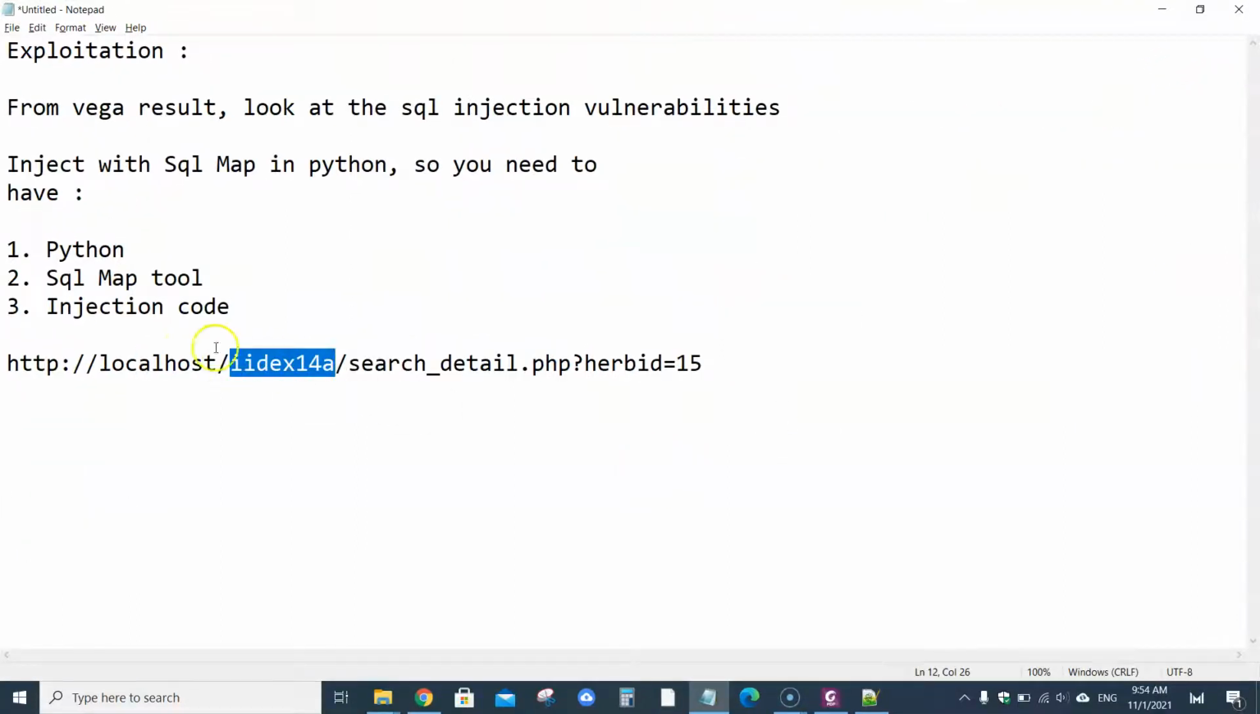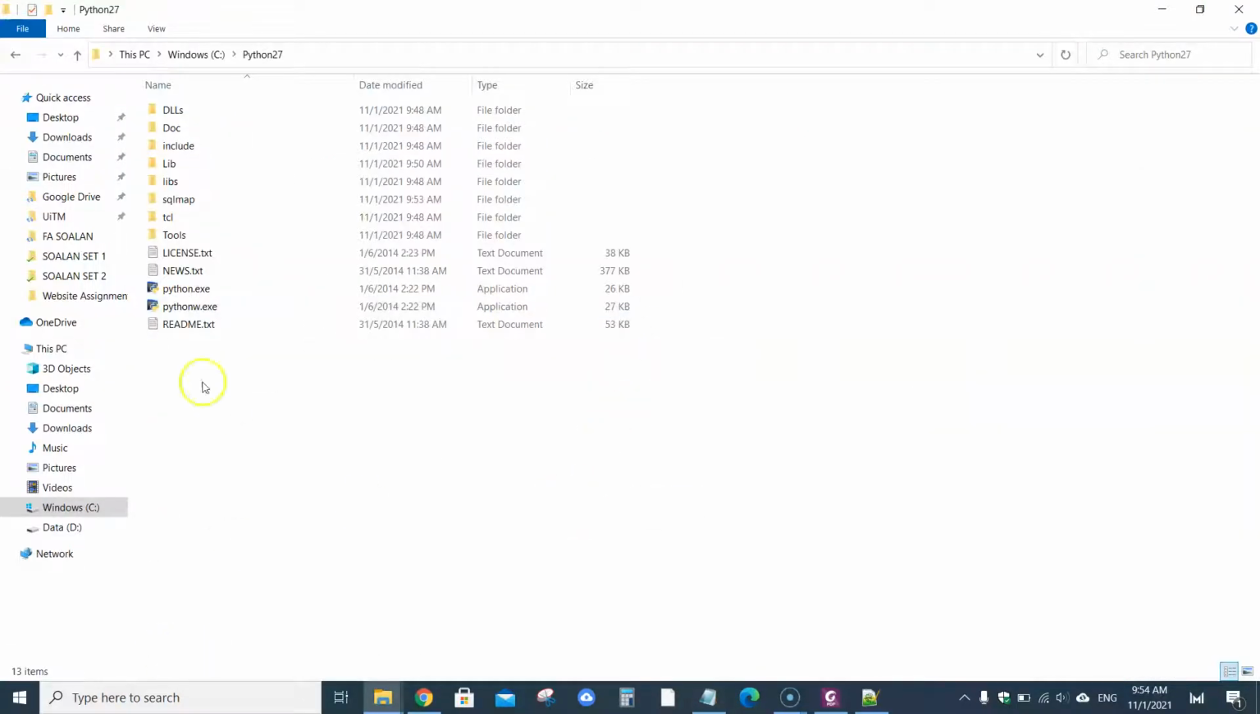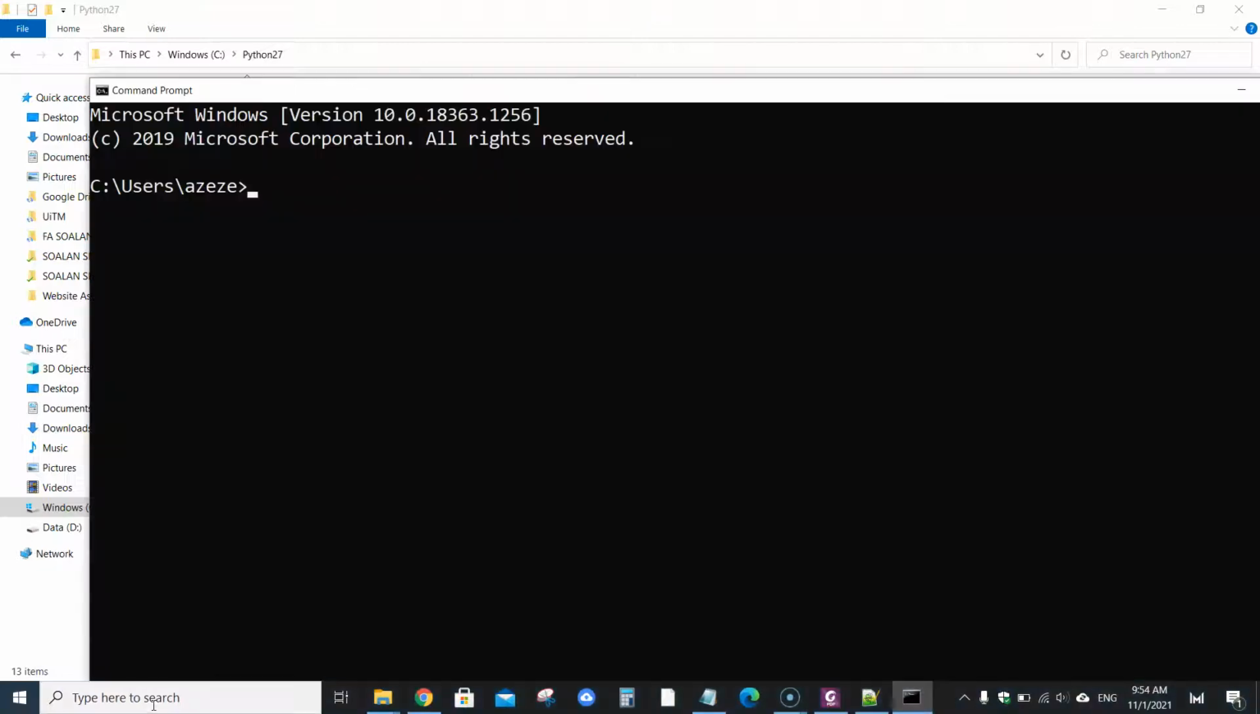Ni contoh sistem yang saya dah buat. Awak boleh test on your own system. You can test on your own system. Okay, find a vulnerable parameter like this and then we can make injection. So now macam mana nak buat injection? Okay, so that's why awal-awal kelas dulu kita kena tahu cara nak guna command line.